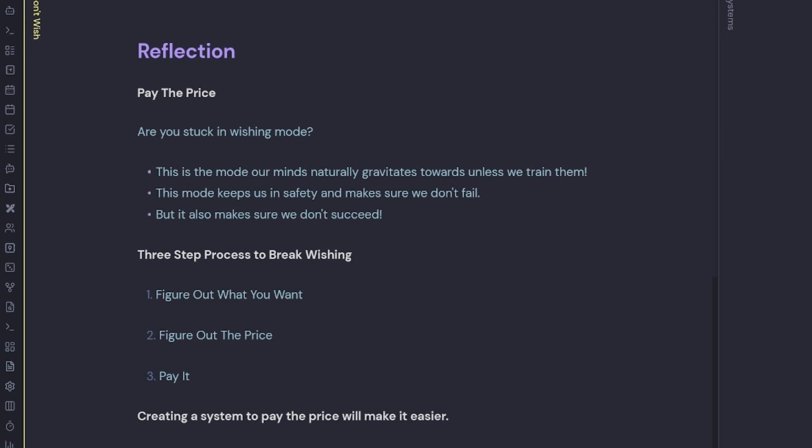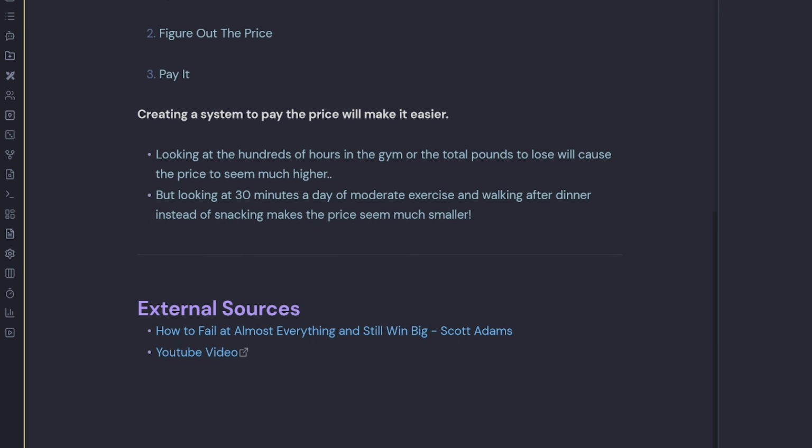So we move down to the reflection, pay the price. If you're stuck in wishing mode, the mode our minds naturally gravitate towards until we train them, this mode keeps us in safety and makes sure we don't fail. It also makes sure we don't succeed. So we need to follow a 3-step process: figure out what you want, figure out the price, then pay it. And we've got some external sources here of the book by Scott Adams and a YouTube video.